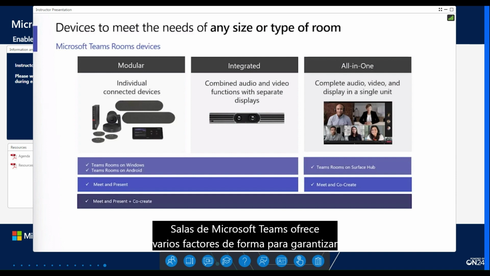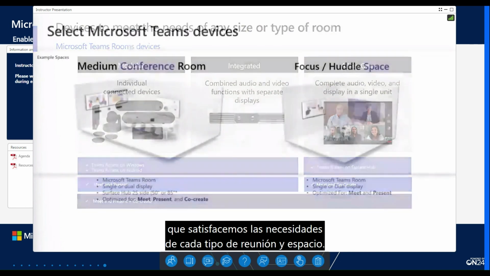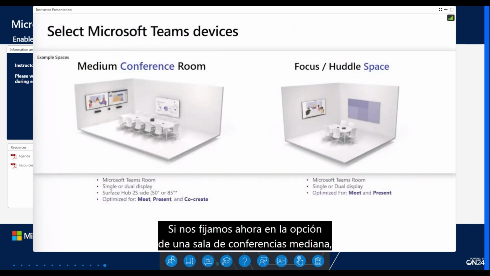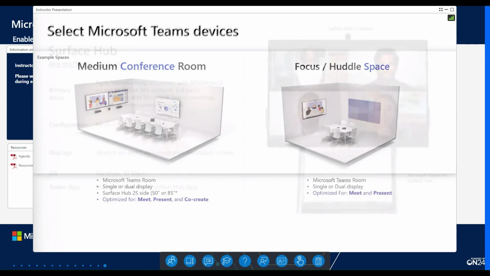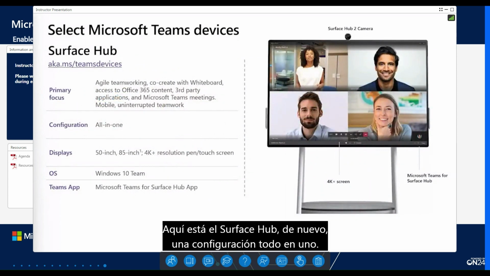Microsoft Teams Rooms offers a variety of form factors to ensure we can meet the needs of every kind of meeting and space. We're looking now at a medium conference room option. Maybe you're going to have a Surface Hub there, and then also a focus huddle space. Single display, dual display, both supported. Here's the Surface Hub.